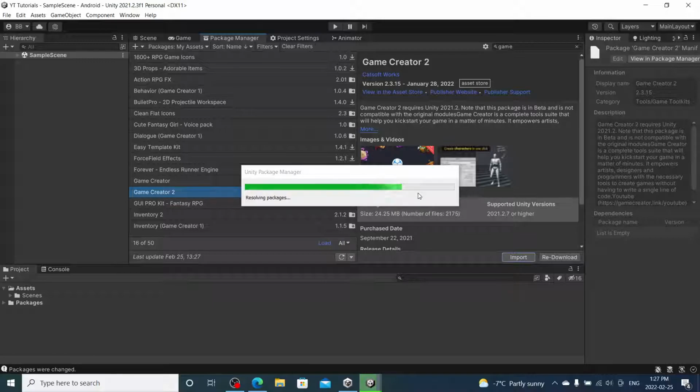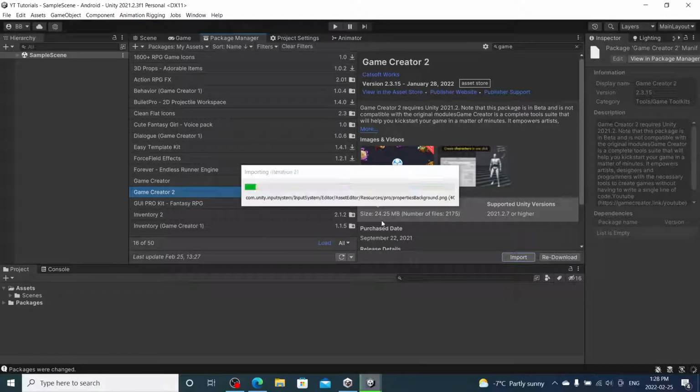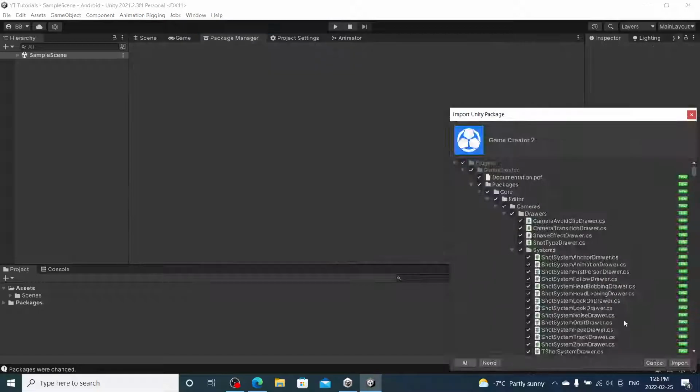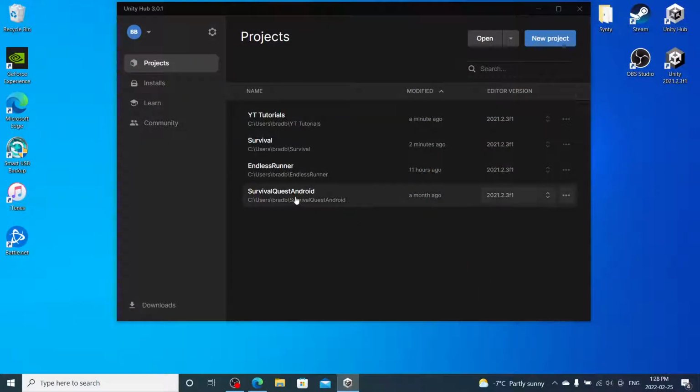And after this, it's going to ask you to change your input system. If you click yes, it's going to restart Unity, and then you have to reinstall Game Creator 2 again, but that's what we're going to go for. Just a nice safe install. Yes. It's going to ask me to import and then close on me. Okay.